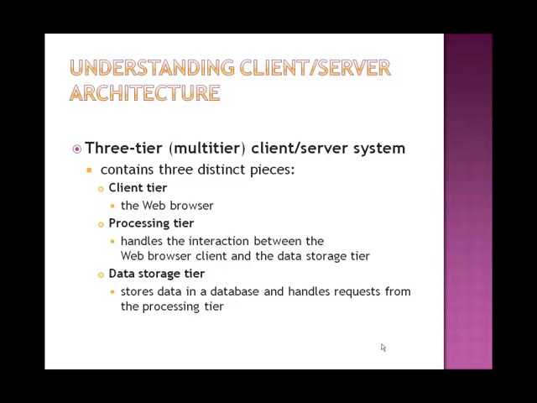And a three-tier client architecture, which we also call a multi-tier client architecture, or multi-tier client-server system, has three distinct pieces: the client tier, the processing tier, and the data storage tier. In the client tier, or the user interface tier, we have, for example, a web browser, or a client software or client application that is responsible for creating the request from the user and submitting it to the server side, and also presenting the data to the user when the response is ready.